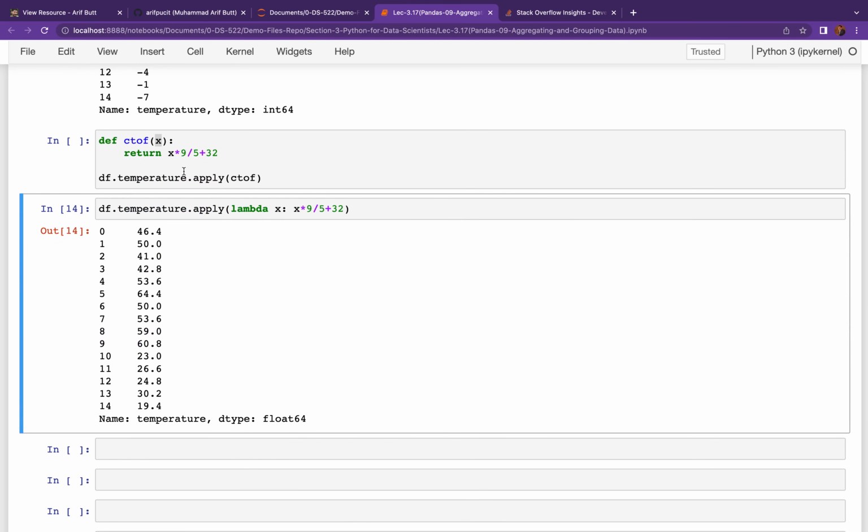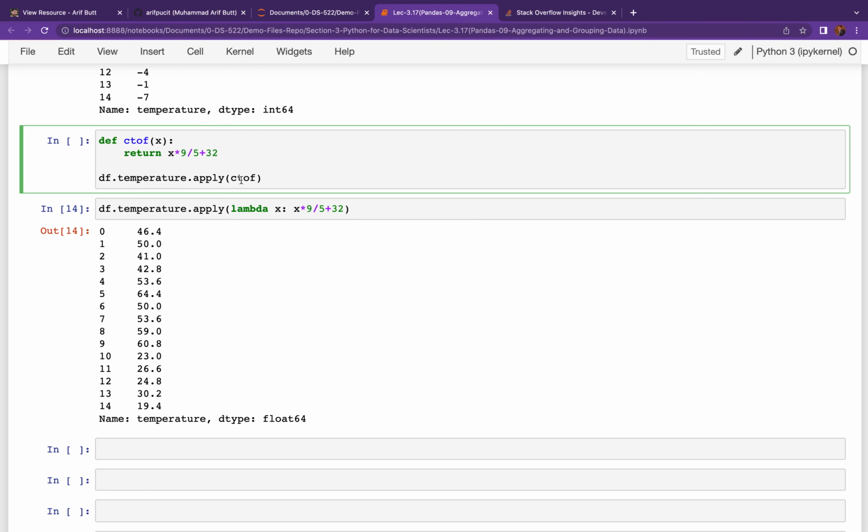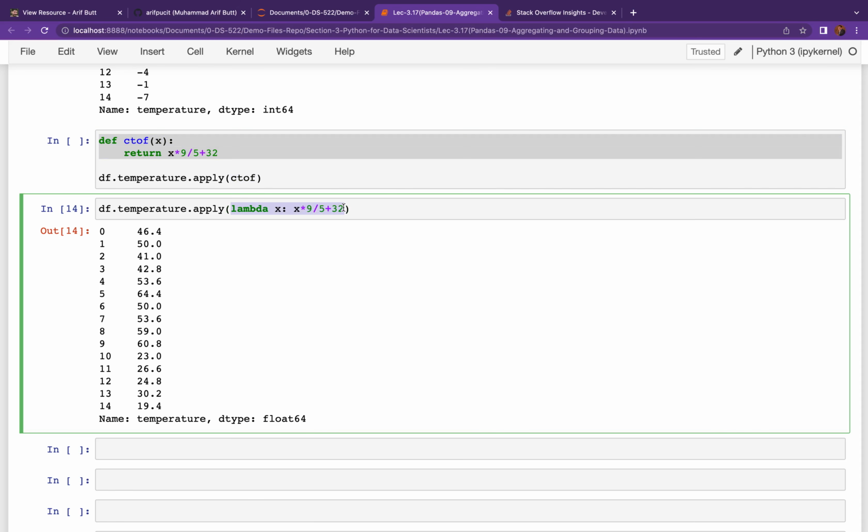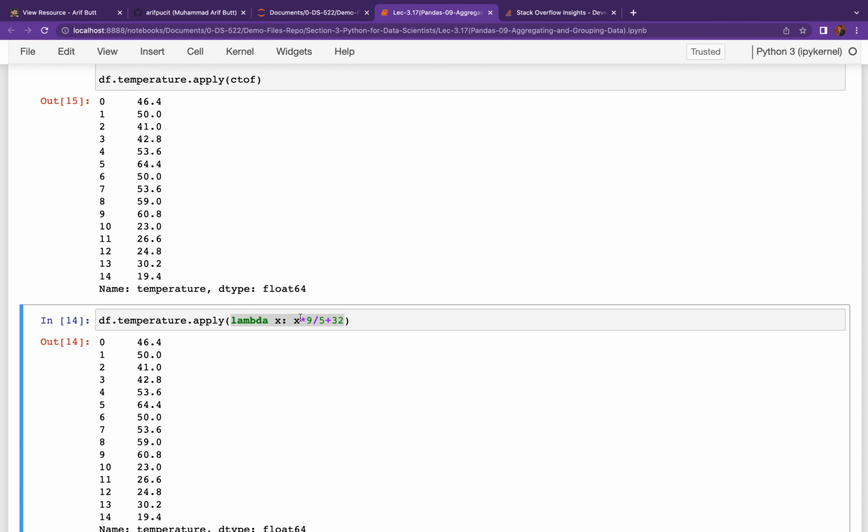So over here I have used this apply using a user-defined function, and over here I have used the apply method using the lambda function, and we have seen the use of lambda functions as well, my dear friends. The lambda keyword, the single argument that is passed, and this is the expression which will be applied on this value x for all the values inside this series. Great.